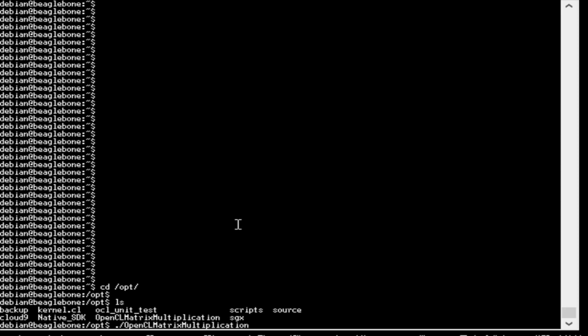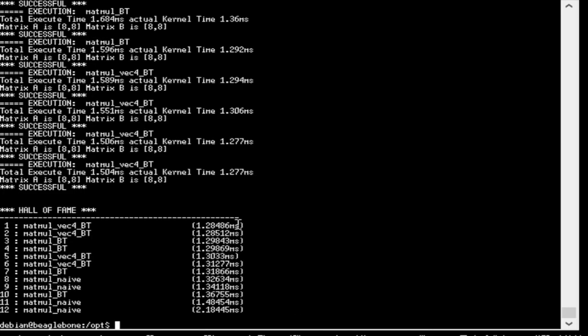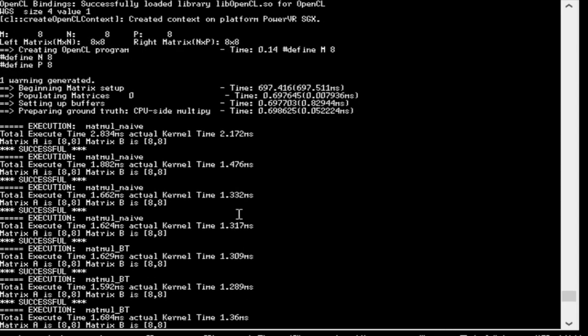When you run the example, it will try three different kernels: the naive matrix multiplication, the transposed B matrix multiplication, and the OpenCL vector 4 type matrix multiplication, which is our most optimized version.